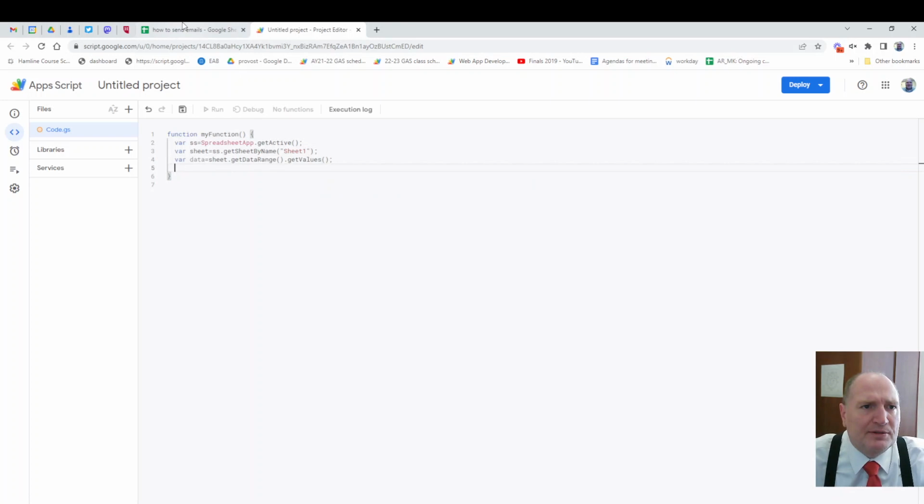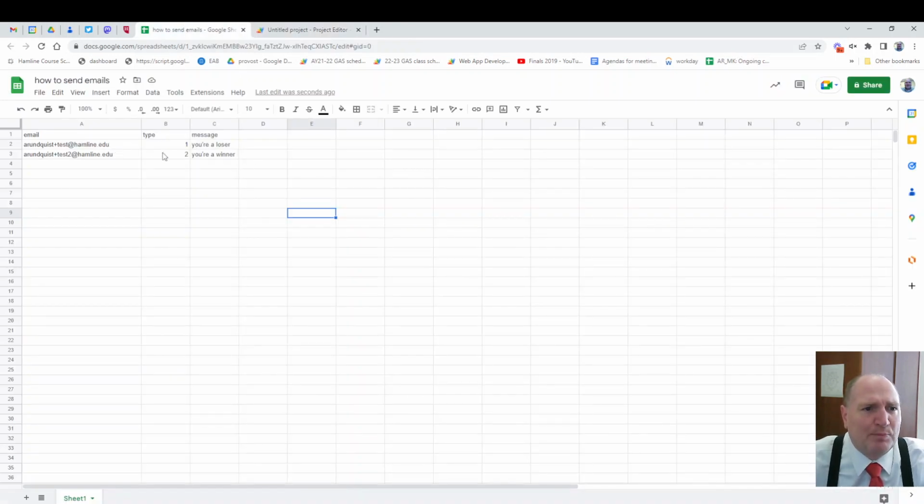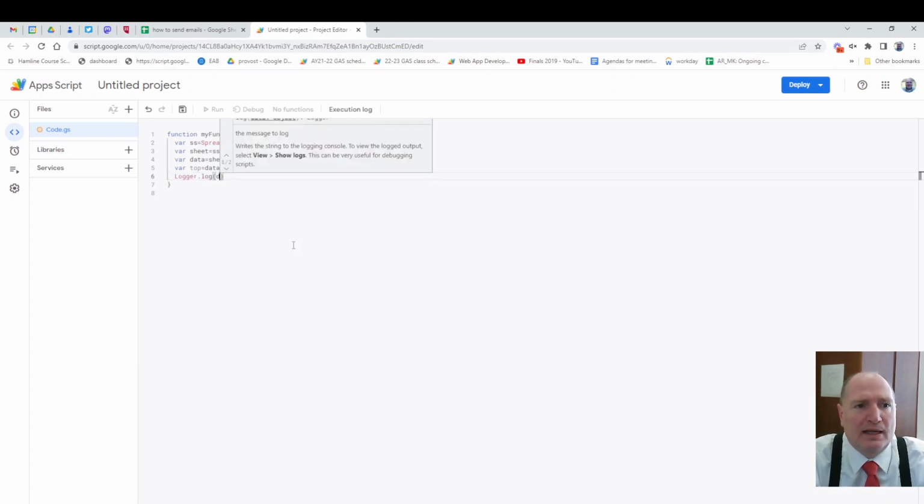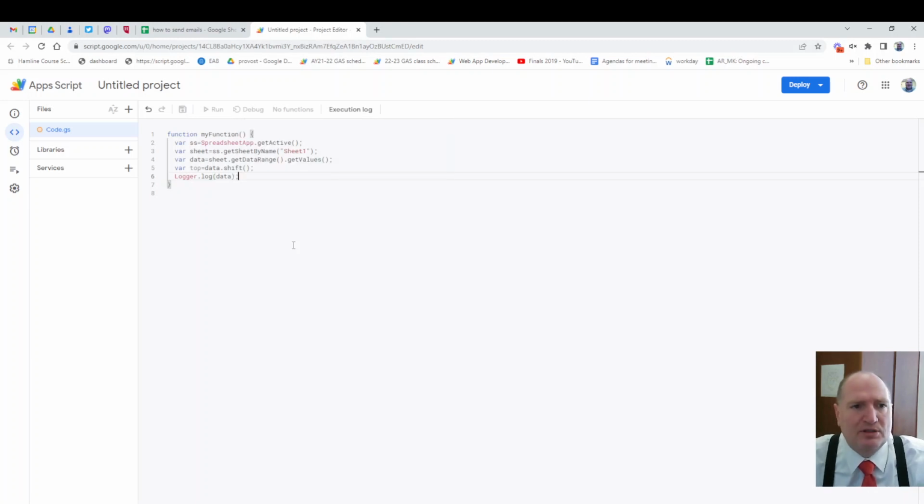The problem is, I don't actually care about the top row. I really only want the stuff after the header row. So what you can do is say top, like the top row, equals data.shift(). Shift means to strip off the first thing and store it in top in case we ever want it. So now I'll just do Logger.log(data). You'll see what the data looks like. I'm just going to save this and run it.